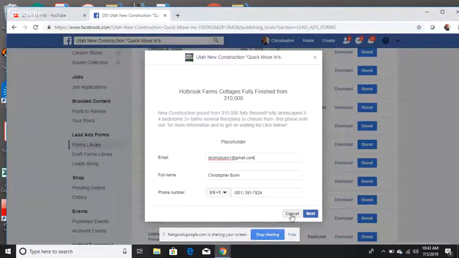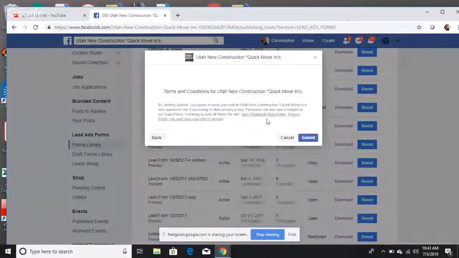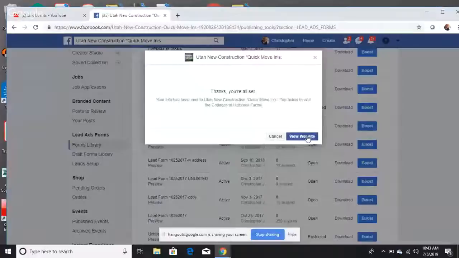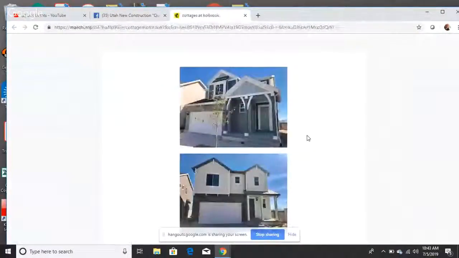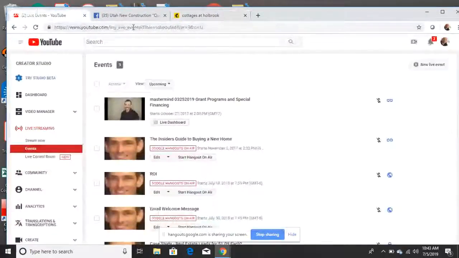And this is immediately sent to you. Then you get the disclaimer here: by clicking submit, you agree to send your info. Legally, it really sets us up for success. And then it gives you a link to go and check out the website. I always just send them back to the page on Facebook. You don't need to set up a separate website.